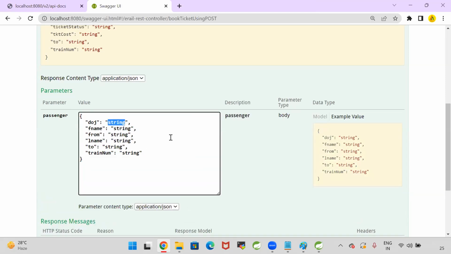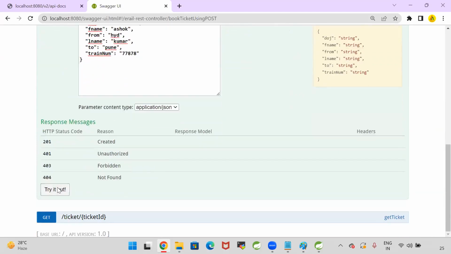Date of journey, I will give some value. And first name, I'm giving some value. And from, I'm giving some value, HYD. Last name, Ashok Kumar, something like this. Okay. And to station, I'm giving Pune. And here I'm giving a train number, some value. So like this, I am sending a request in JSON format. Okay. Then click on try it out.